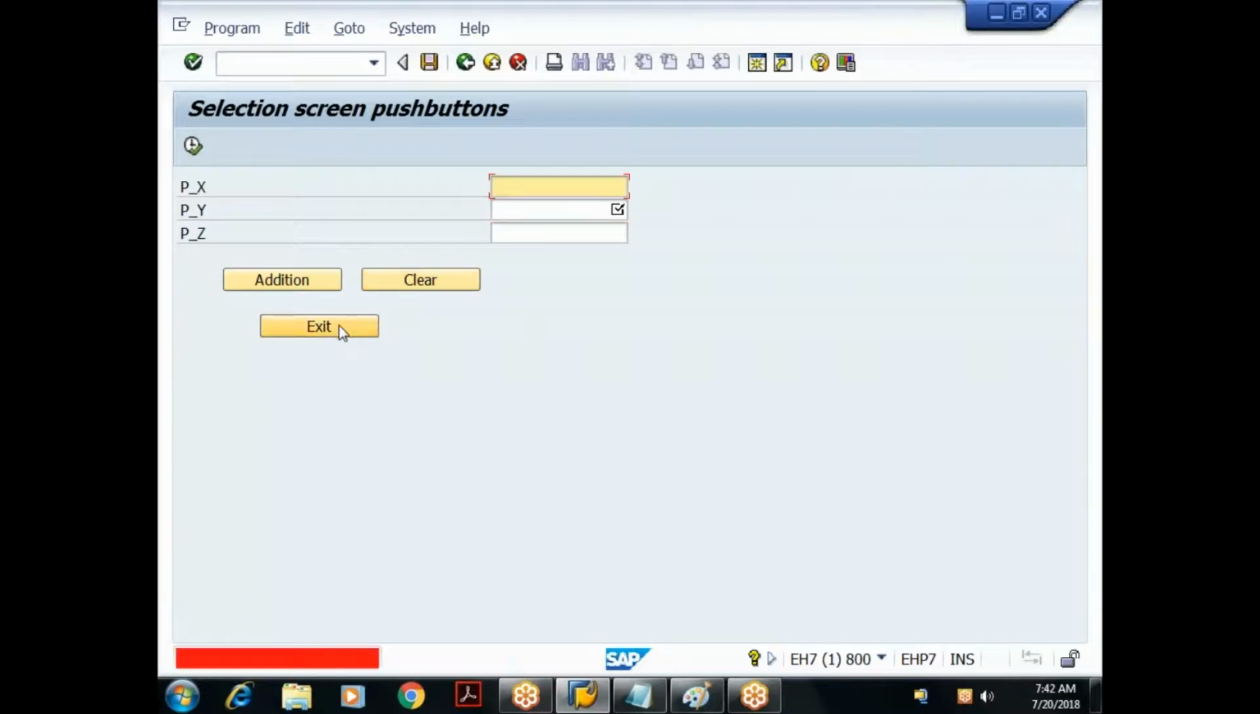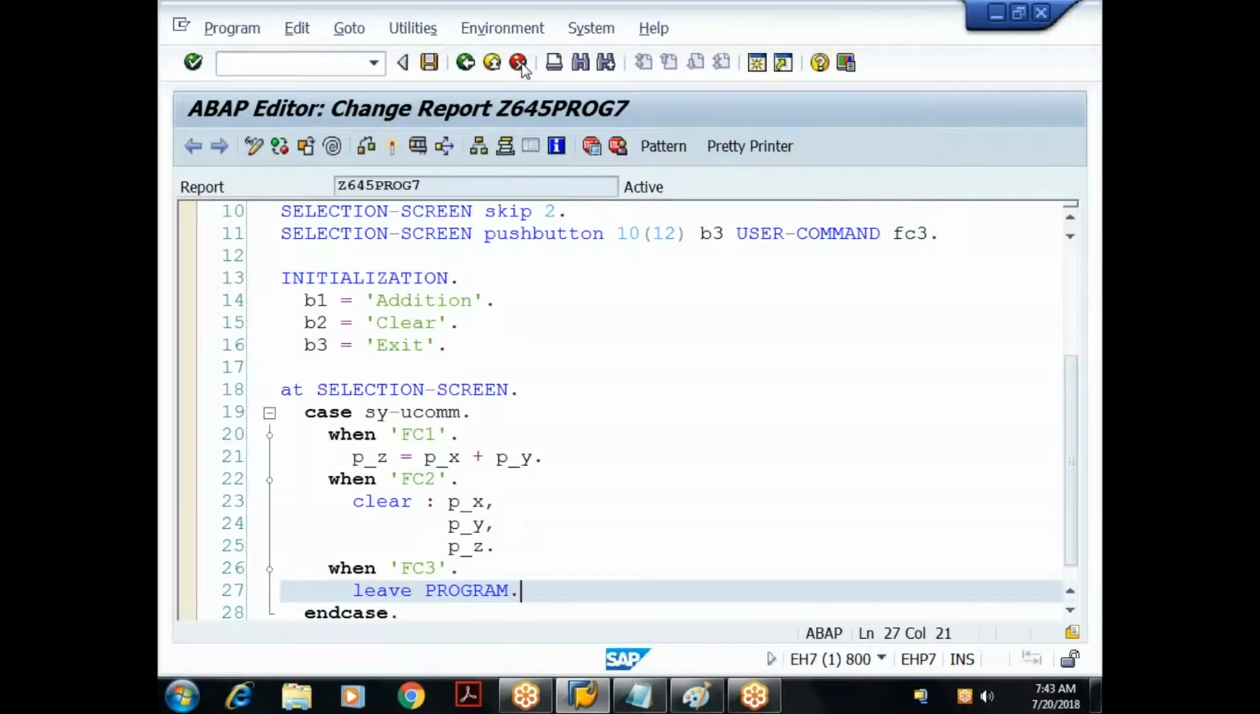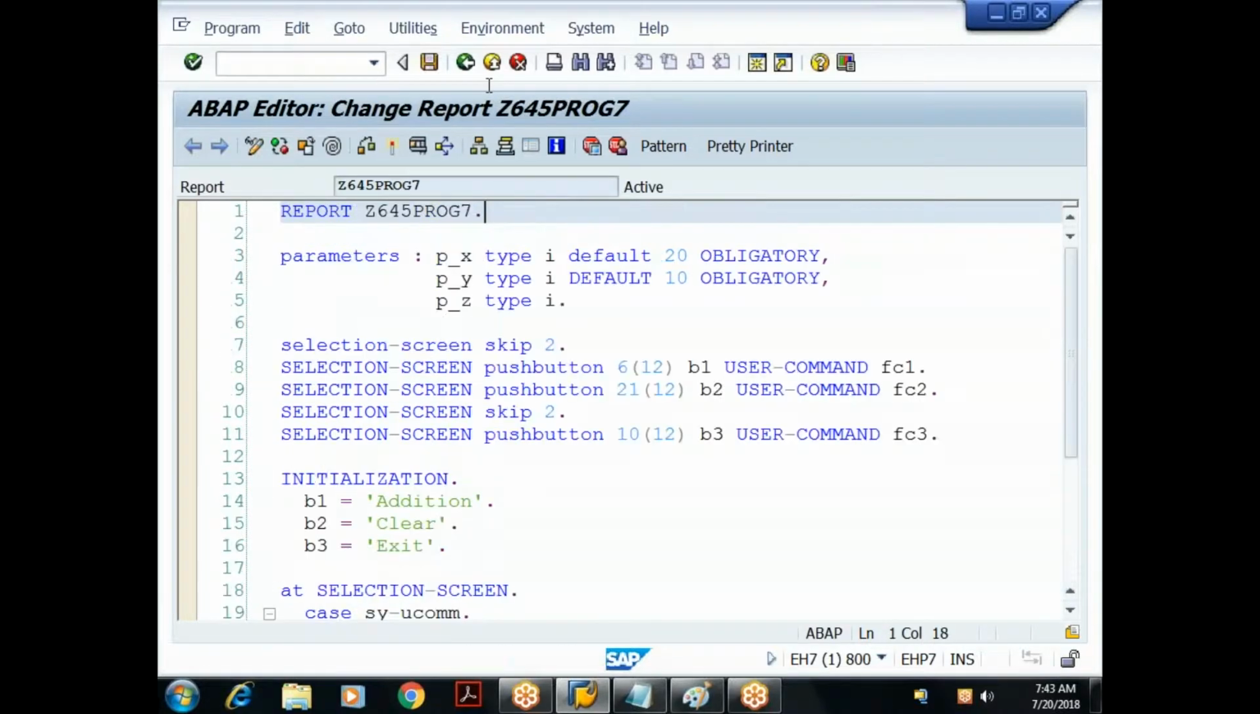Clear. Exit. Exit will not work now, because these two are what? Mandatory. Okay, I cannot exit. I'll try to click on the cancel button here, which is there on the standard toolbar. I'm able to cancel, but I cannot exit. I can do a forceful exit, but I cannot do a graceful exit because some of the fields are what? Mandatory fields.